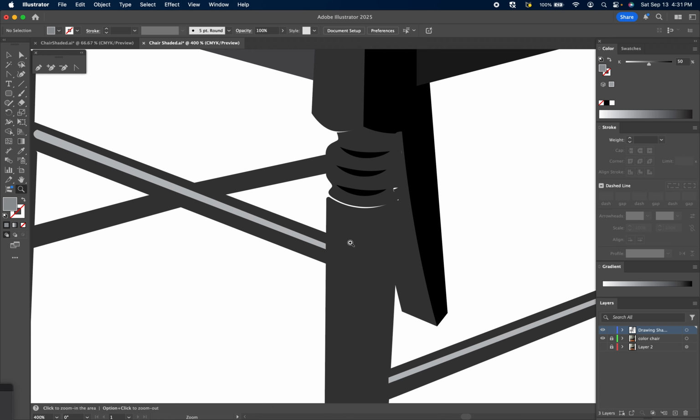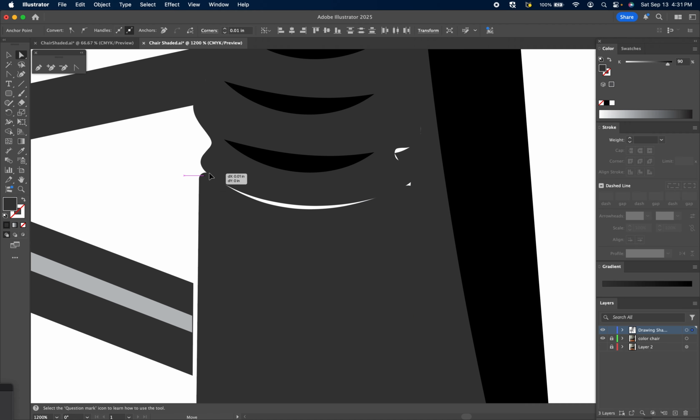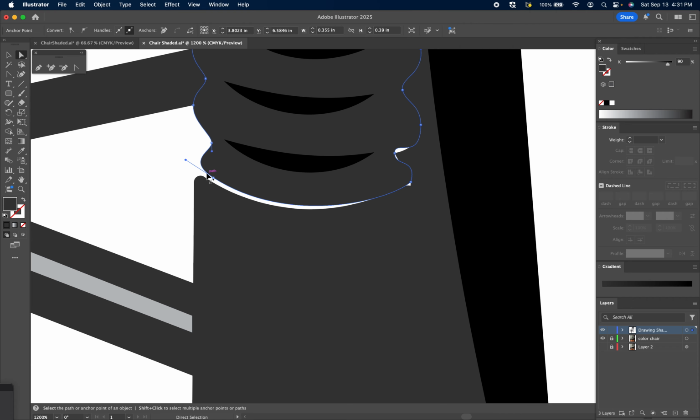I'll do this one now. I really got to do a lot of work here, y'all, to line these back up. But actually, I'm going to move this down like that.